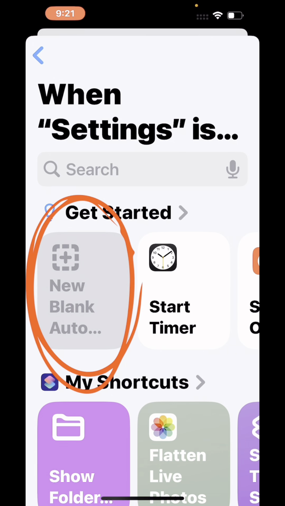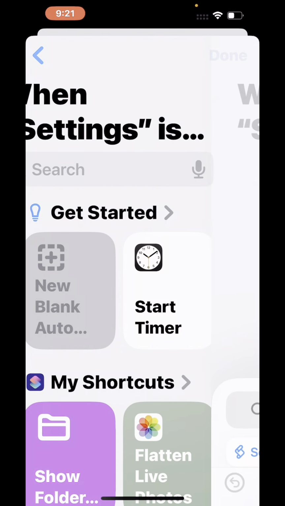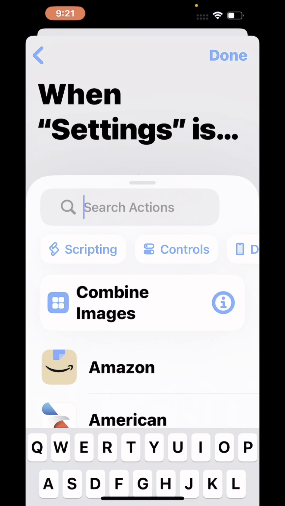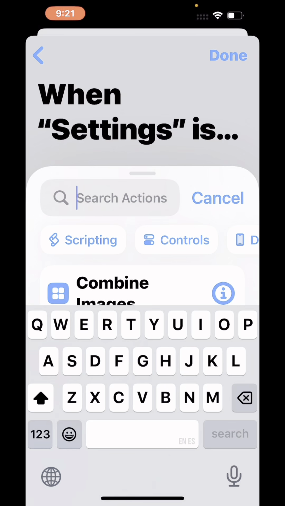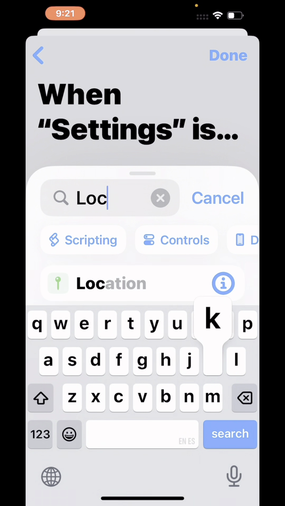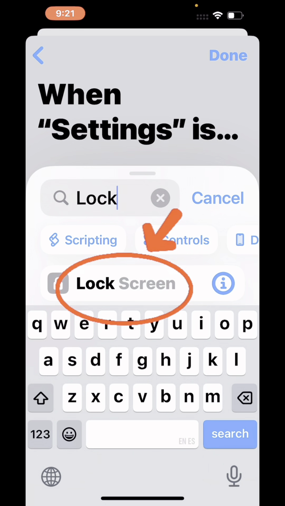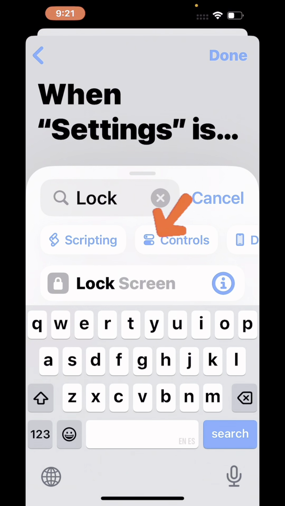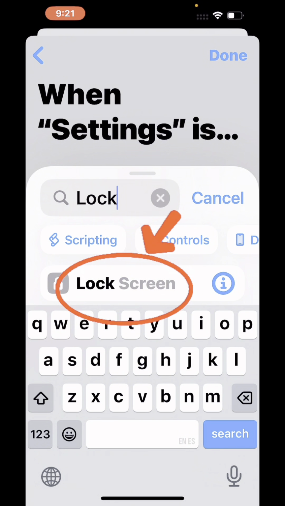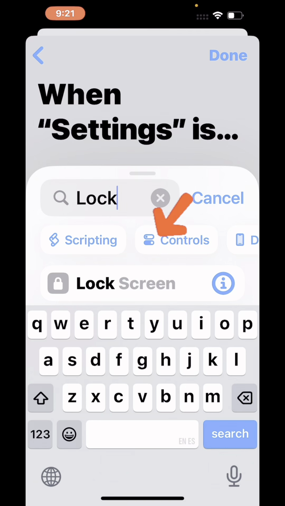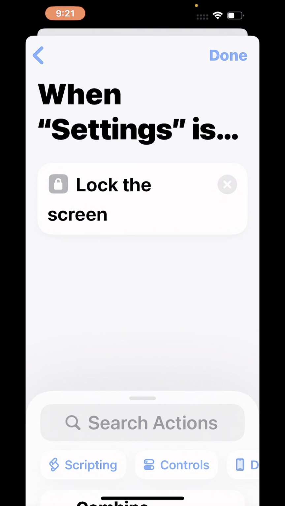Now, in the middle of your screen, there is a gray box labeled New Blank Automation. That's where I want you to tap. And under the search box here, type in the word lock. And you'll see it will locate an option for you called lock screen. So tap on the words lock screen, and then you can tap on the blue done word in the upper right hand corner.